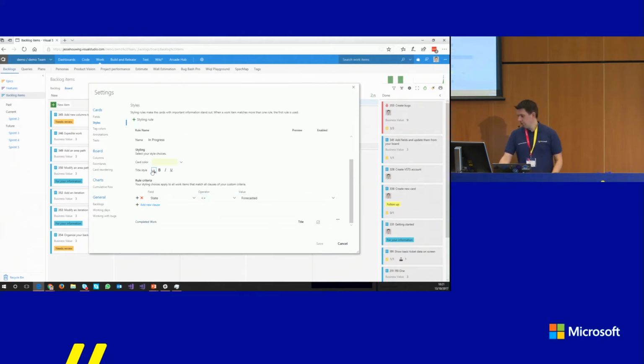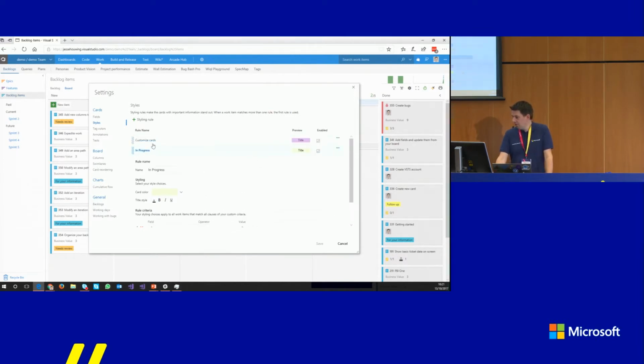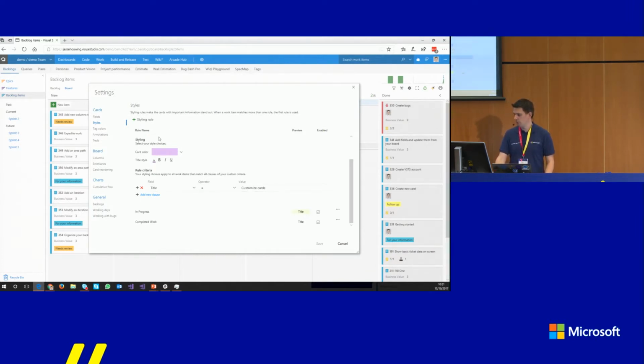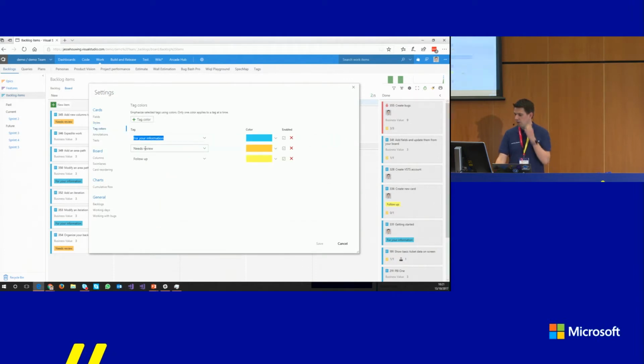Alright, so you'll have to assume that this works. I'm sorry about that. But as you can see, I have been able to customize cards before, and it actually works. So if the title is customized cards, make it purple. If blocked is yes, make the card red. You can do some crazy cool things here, and the same things you can do with tags. So if you have important tags like pending questions or needs review or something like that, you can actually have them light up.